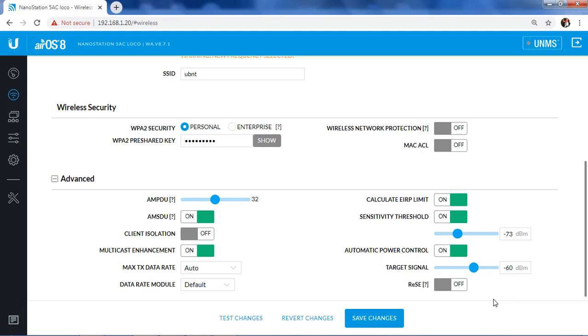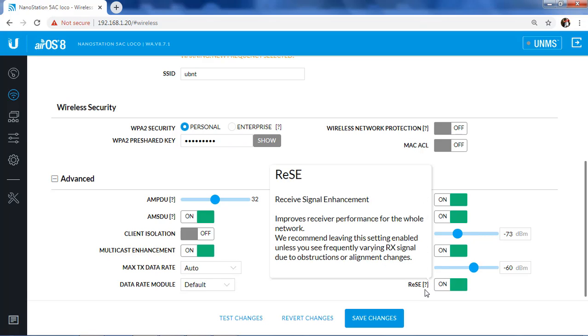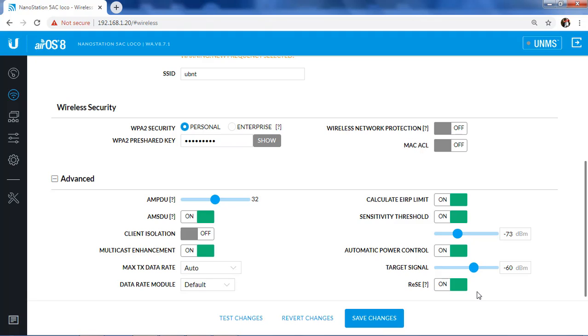All right, so underneath target signal, we see this RSE. This is receive signal enhancement. If you hover over the exclamation or the question mark, it'll tell you receive signal enhancement improves receiver performance for the entire network. We recommend leaving this enabled unless you see varying receive signals due to obstruction or alignment changes. Again, this is the internal operation of the radio trying to automatically adjust various levels of power and sensitivity to get the best signal possible. That's what this actually does.